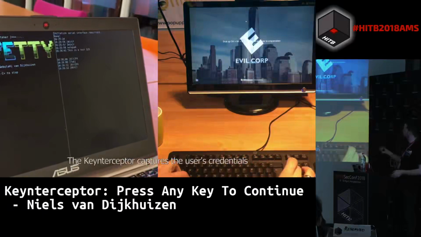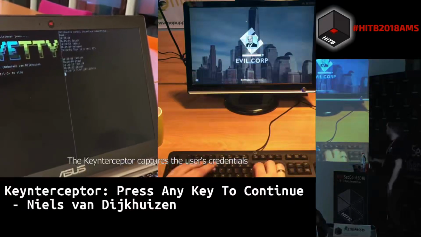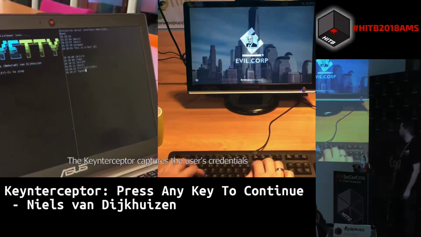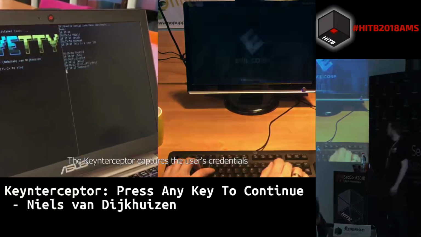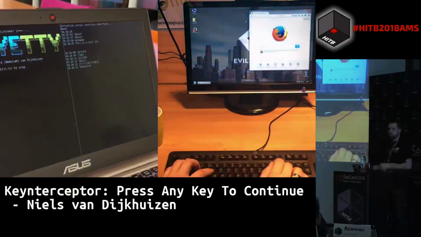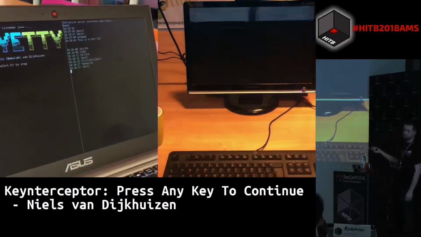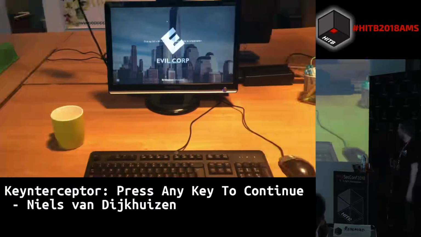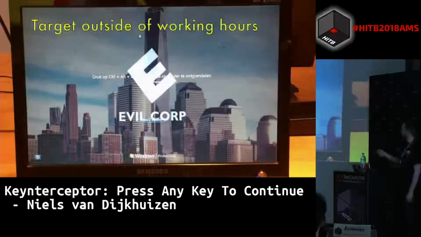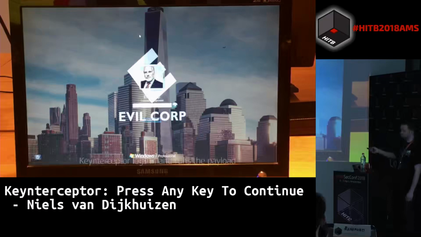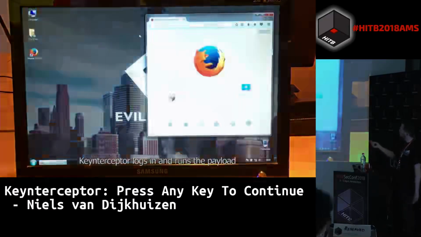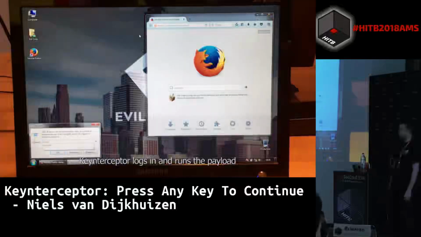The user locks his machine, goes to the toilet or something, returns to its desk, types in his password. The Keynterceptor detects the key combination to unlock the machine, so it knows at some point what the password of the user is. So now that we have captured the credentials, it goes into a state that it waits for the user to be gone. It automatically logs in and will start a payload.